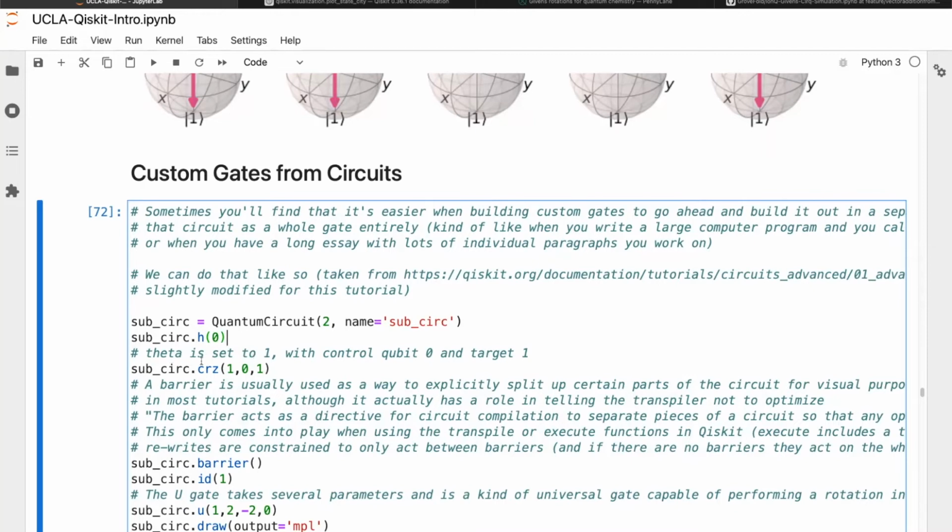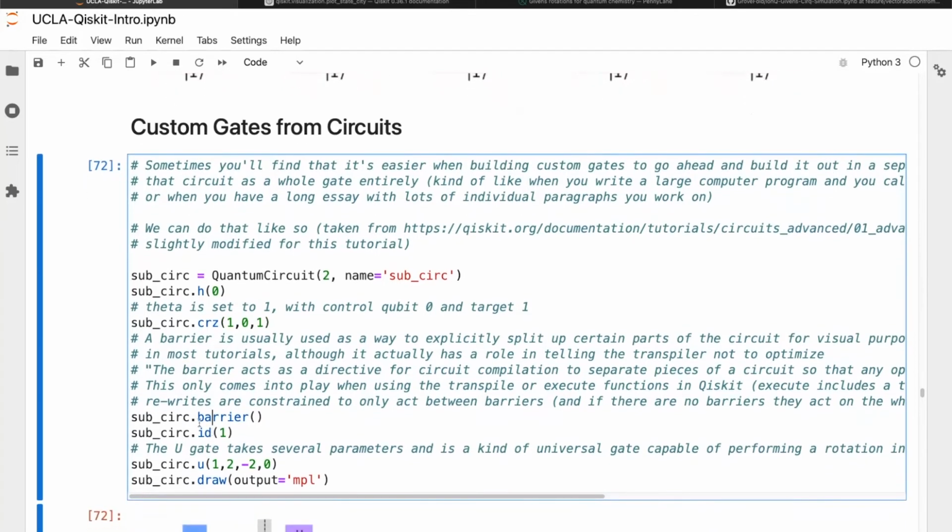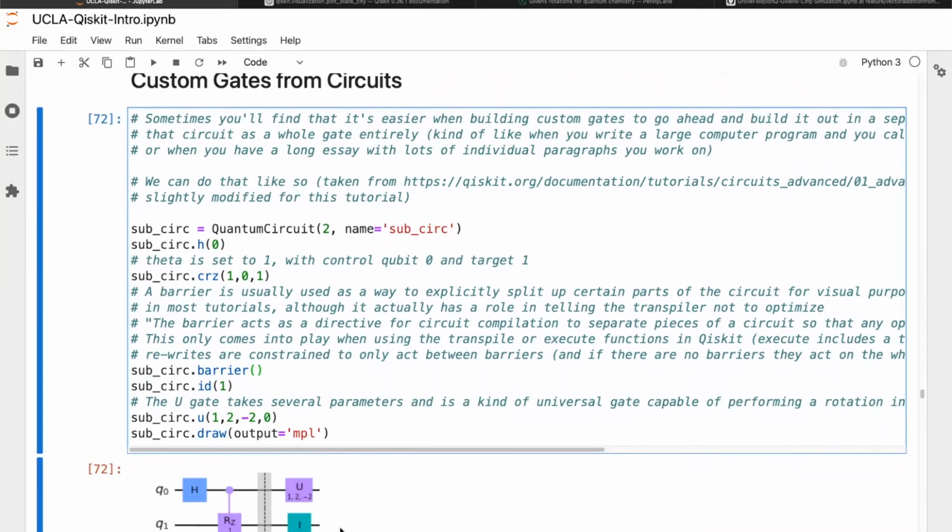So theta, which is the amount of rotation, I've set that to 1. And then these last 2 numbers here have a control qubit 0 and a target qubit being 1. Now, there's also something called a barrier that comes up in a lot of Qiskit textbook demonstrations, and it serves basically 2 purposes. The first purpose is it's a nice visual.